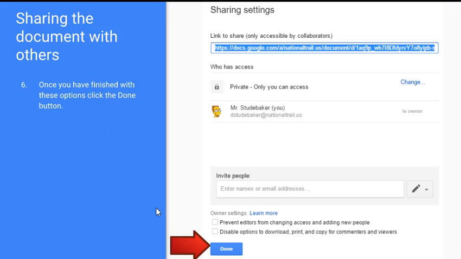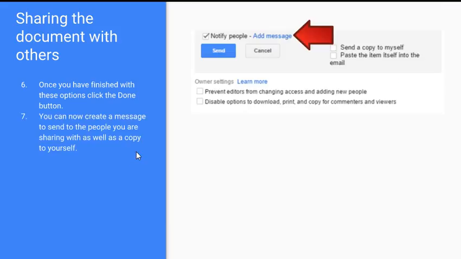Once you are done, you hit finish. Are you actually finished? Kind of. The next thing that comes up is sending a notification, because if you're sharing it with somebody, it'd be a good idea to let them know that it's coming to them, all right? Because it also automatically dumps it in their Shared with me folder in their drive, and they may not know it's actually there. You can add a message to it, like, hey, I just shared such and such with you. You can also send a copy to yourself, all right?